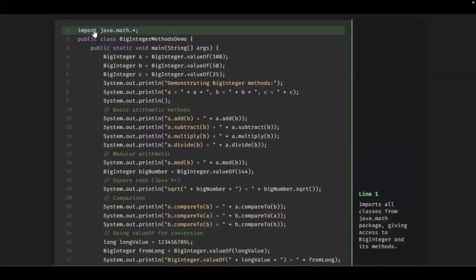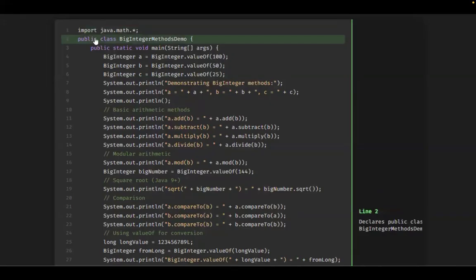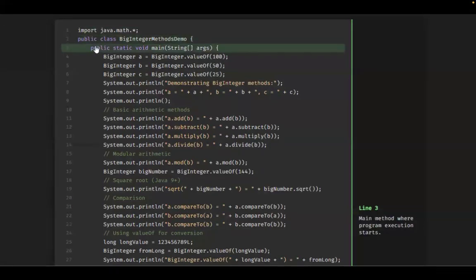Imports all classes from java.math package, giving access to BigInteger and its methods. Declares public class BigInteger methods demo. Main method where program execution starts. Initializes a equals 100. Initializes b equals 50. Initializes c equals 25. Prints header text. Prints a, b, c values. Prints a, b. Prints a blank line.